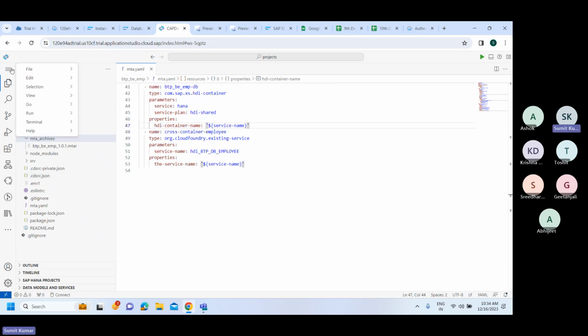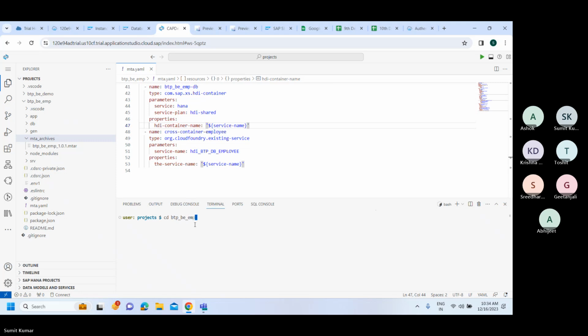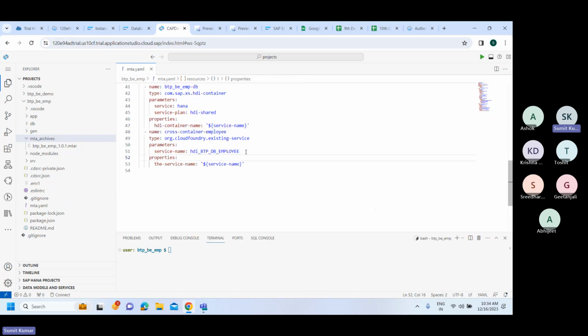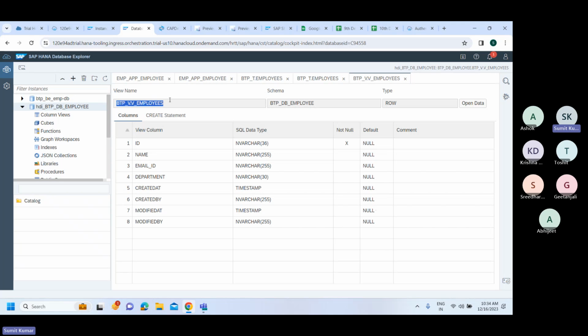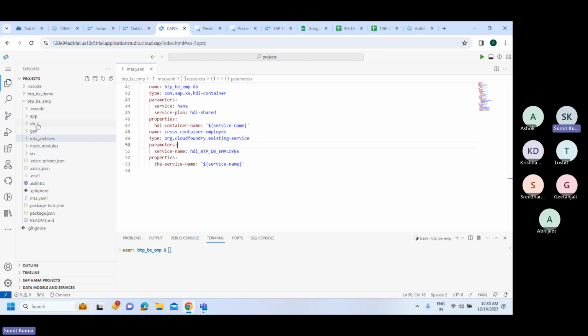So I'll just simply go over here and open the terminal. Once after having this, what should my next step be? My next step over here should be connecting my individual view that I had over here, so that I can consume that in my service.